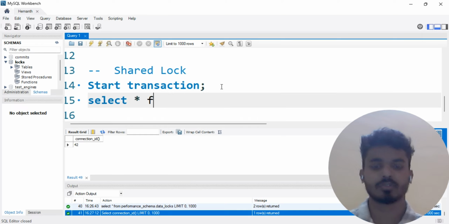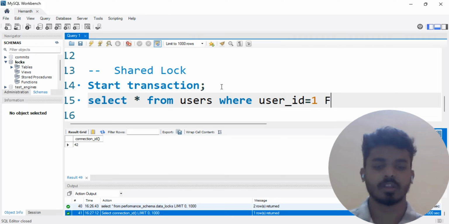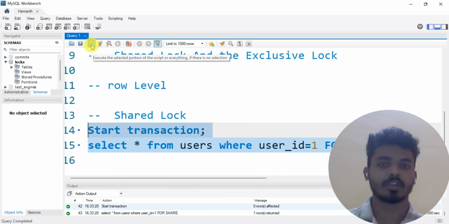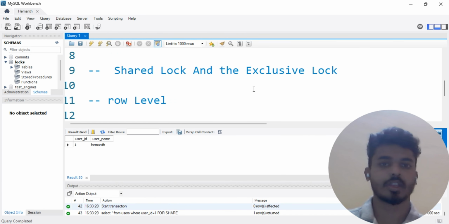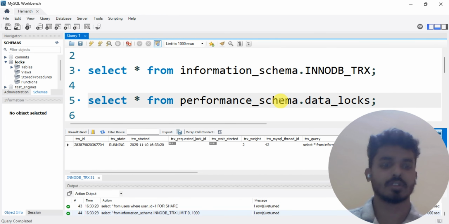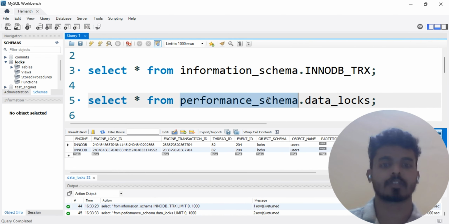For example, the first row. So select star from users where, now I want to set the shared lock for the first row. I will select the first row, and for setting the shared lock we need to use the keyword called for share. Now if I run this transaction, the shared lock will be set on the users table for the first row. Earlier I explained that to see the transactions there is a table called InnoDB TRX, and to see the data logs there is a table in performance schema, which are special databases.